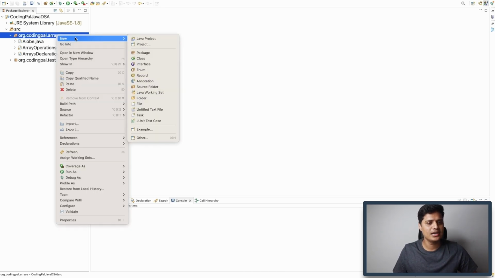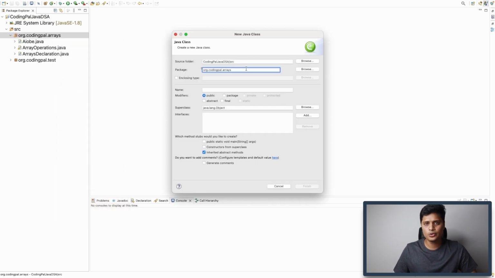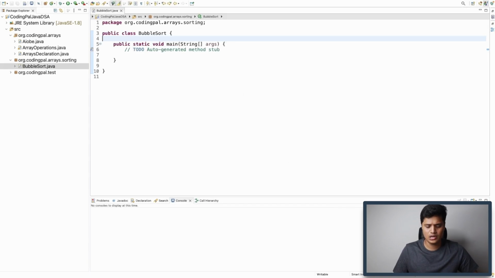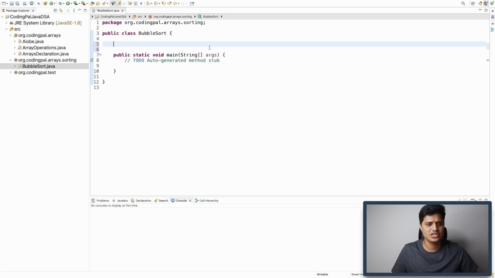So I will go ahead and create a new class, and I want to put all these sorting related files inside the package sorting. So I'm putting it inside the sorting folder, and the class name I'm putting as BubbleSort. I'm just adding the main method and clicking on finish. Now let me implement the bubble sorting function here.